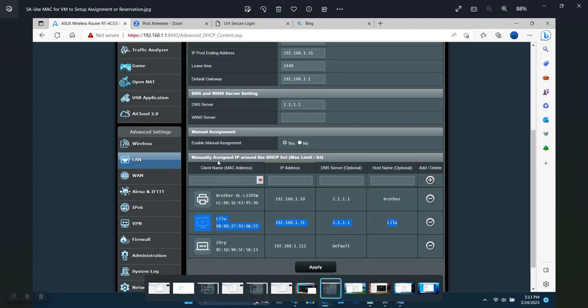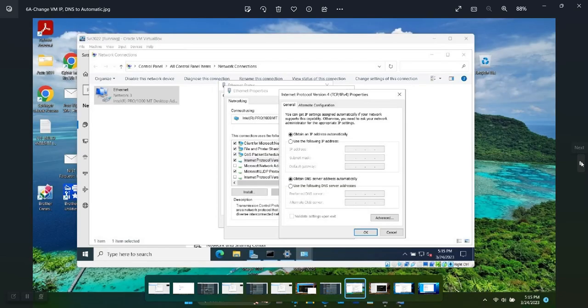Sometimes it's called a MAC to IP binding, right? You can put the MAC address in, you put in the IP address for a .31, even though that's the highest in the range here, enter a DNS setting and a host name, and then you save it. What should happen after you make that change?